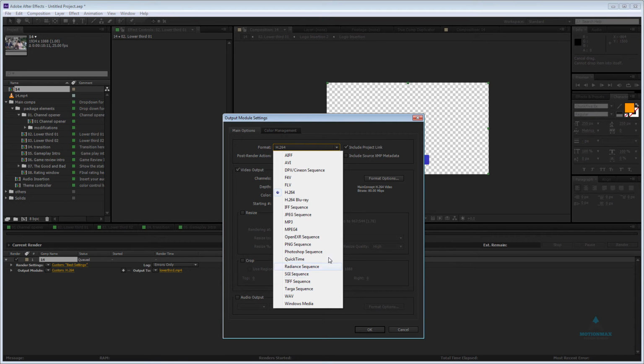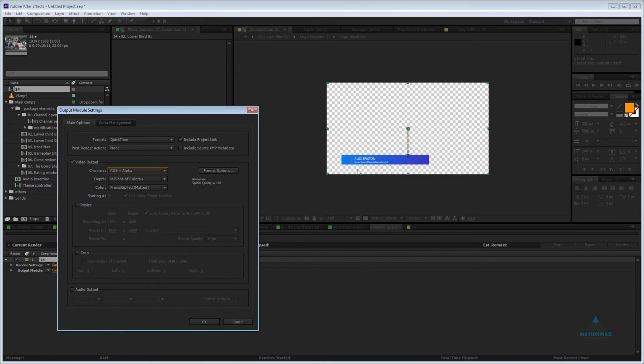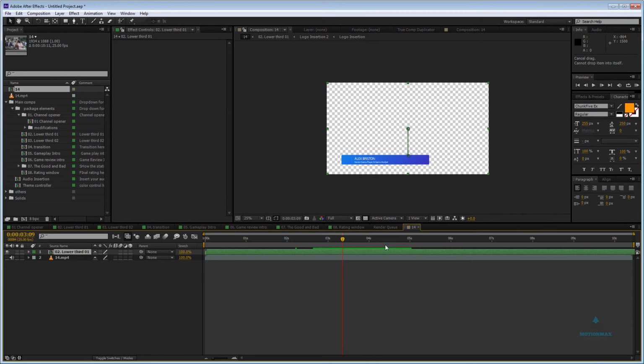So QuickTime is always there, so you need to select QuickTime and go to RGB plus alpha, because we are making the output render of alpha with alpha. Click on OK, and as I am only using it for 5 to 6 seconds, I'm going to put the out point on 6 and press N on the keyboard. What it will do is it will only render in between them.